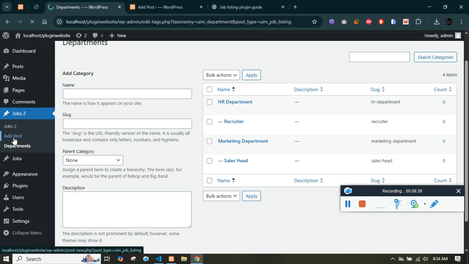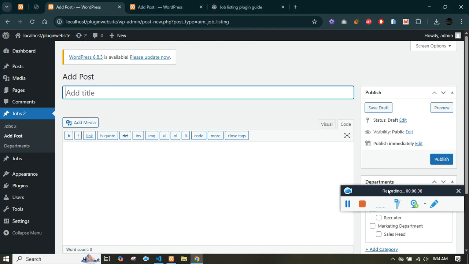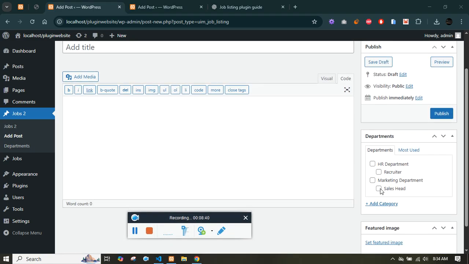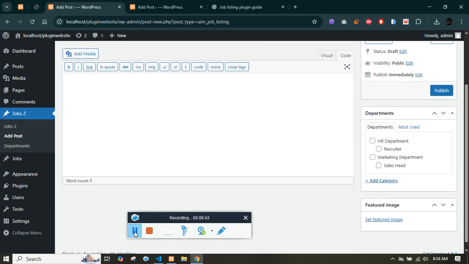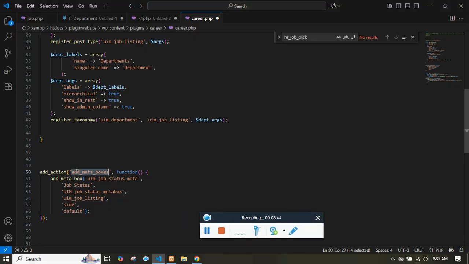If I click on add post, you will see those hierarchies on the sidebar. You can see these are available on the sidebar. Now let's add a metabox. This code is responsible for adding the metabox. This is a hook and we are calling the function, and this is for WordPress to know the handle name, and this is the job status you will see at the sidebar, and this is the function for what HTML needs to be rendered.